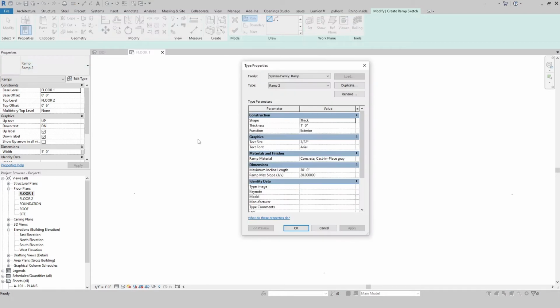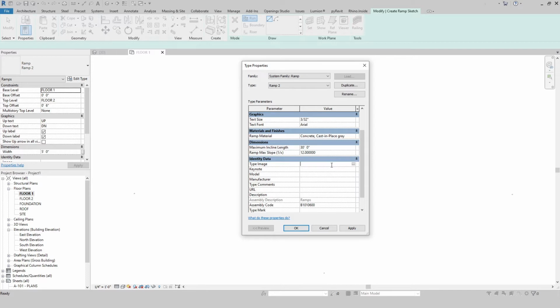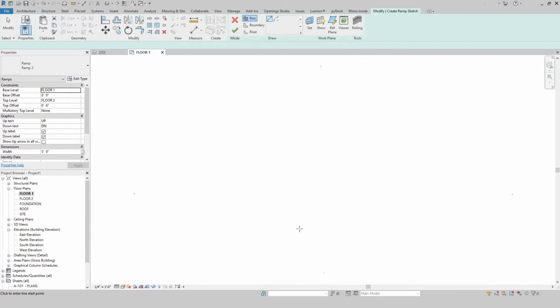If we go up to edit type, we'll see that there's a max incline length here. Building code wise that I'm familiar with, IBC, International Building Code, there's a height at 30 inches before you need a landing, so just keep that in mind. Max slope can be as aggressive as a 12, which I'm going to change this one to. But you're going to want to look up the code on that for yourself to see what's being applied. And so I'm going to just go ahead and say okay on this.